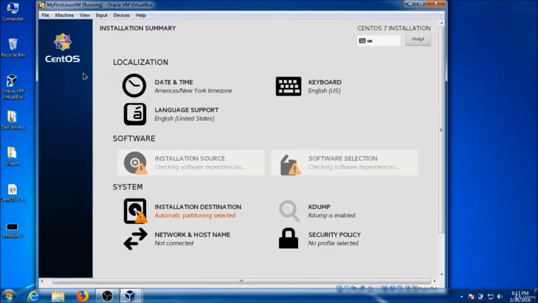Now, if you see, the installation source is checking again, going back to our software media and checking whatever we have selected, whether this source has those packages or not. So give it a few minutes. Once it's done checking the software dependencies, then we'll go to the next step, which is the installation destination and other network or host name.